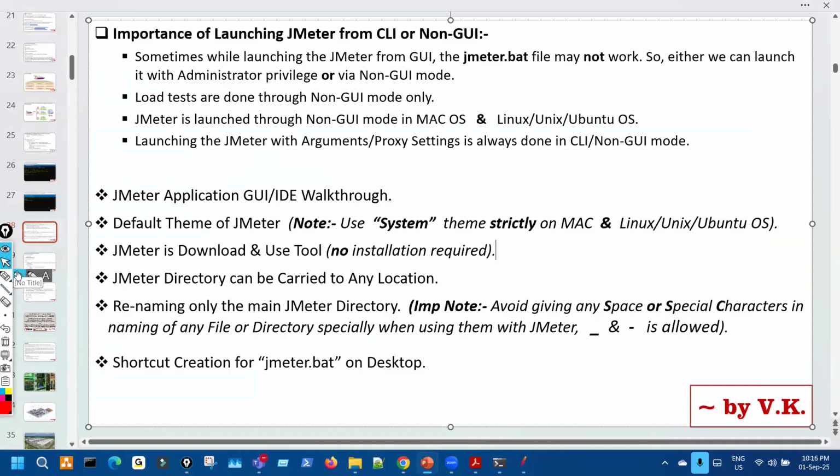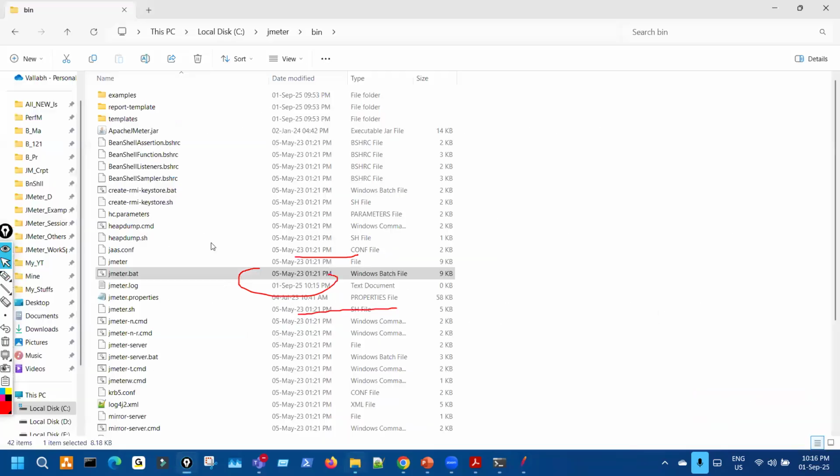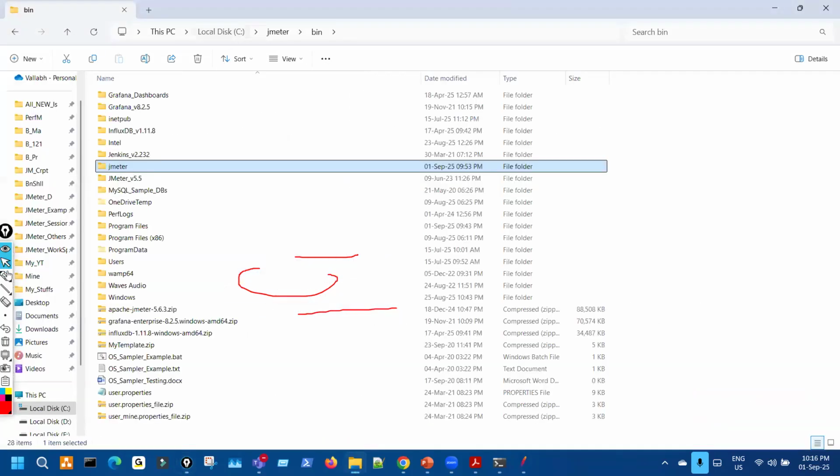Next thing is JMeter is a download and use tool. You have just seen it's very simple, right? No installation was required. We can keep JMeter at any place, C drive, desktop, anywhere. Then the main directory, this main directory name I just told you to make it short, right?